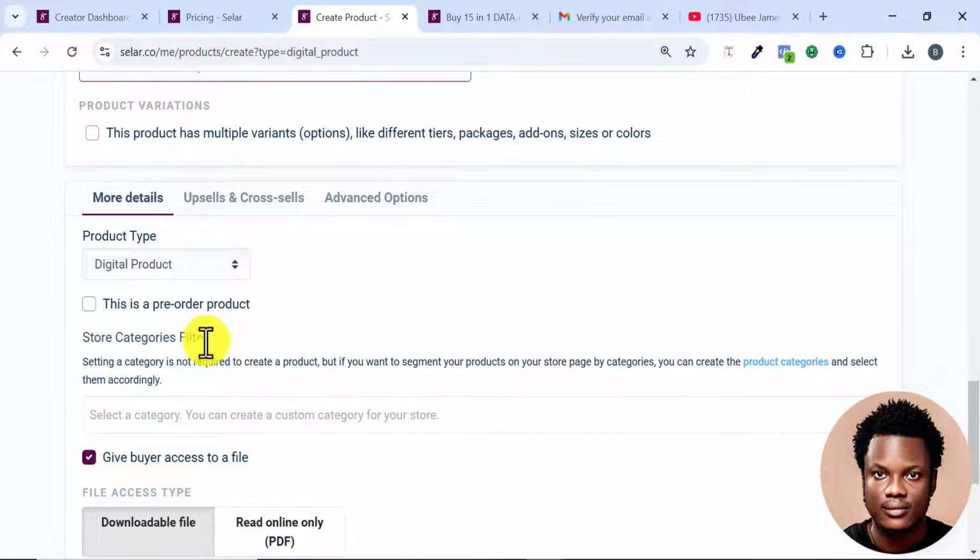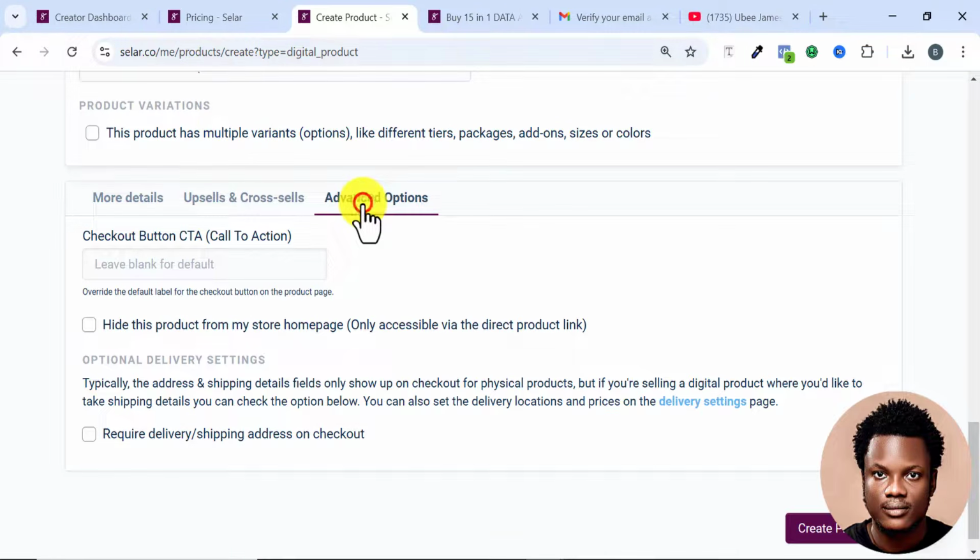Then you scroll down, and on this section for more details, if this product is a pre-order, you can check this if you want, but this is not a pre-order, it's a video course and it's ready, so I won't check this. Then you come to advanced option, and you can put in the checkout button.